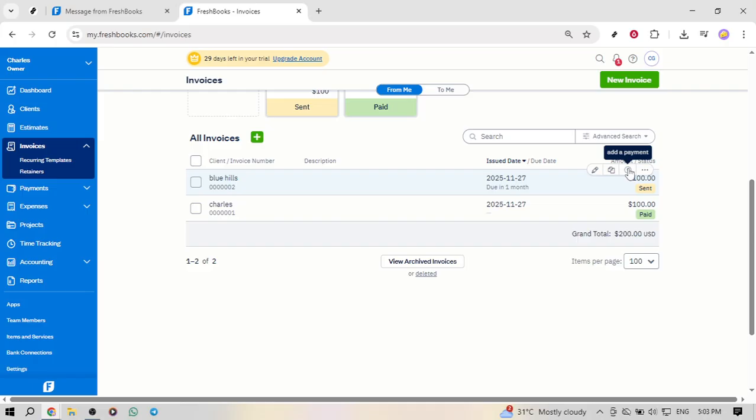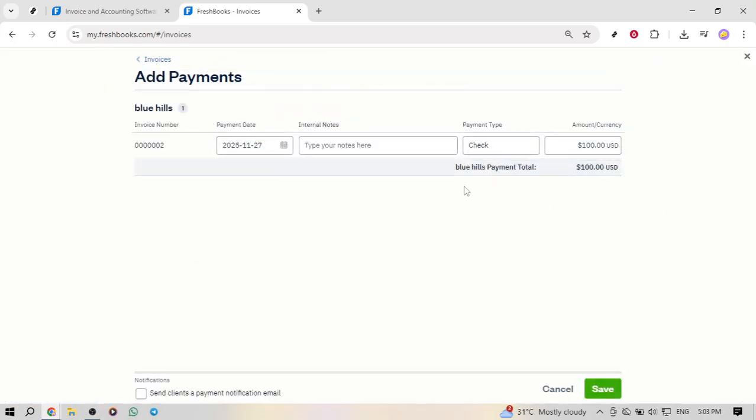This opens the payment panel. Start by choosing the payment date. Set this to the date you actually received the funds. If it was today, leave it as is. If it was earlier, use the calendar to backdate it so your records and reports stay accurate.